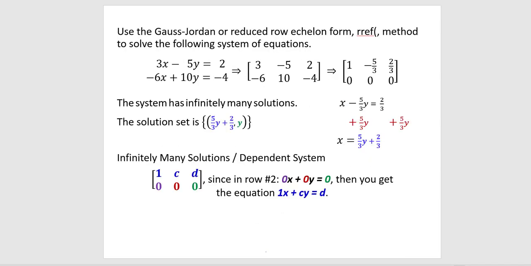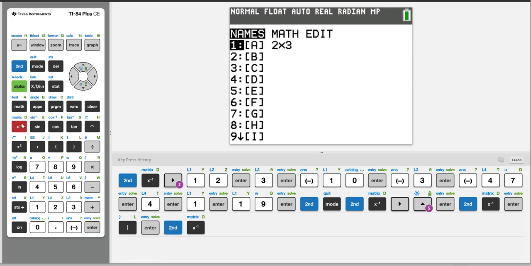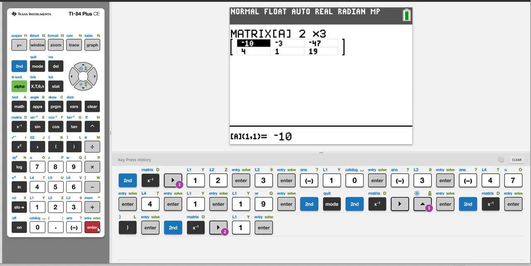To solve our second example on the TI-84 calculator, make sure the equations are in the proper form. The variables are in alphabetical order and the constants on the right. We can now transfer the coefficients and constants into the matrix. On the TI-84 calculator, press second matrix. Press the right arrow twice to go to edit. Select matrix 1A. Press enter twice.